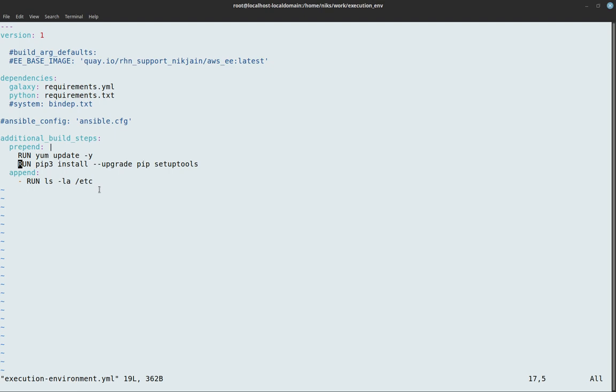Like for example, you can put CA certificates as part of the execution environment, so you can do additional build steps, and then you can do a prepend, and you can copy your certificates in the execution environment. So these are some options that you have in the definition file for Ansible Builder. There are some other things as well which I'm not going into for now, but yeah, this is the file that I have. Now let's look at the requirements.yaml and requirements.txt that is part of this definition file.